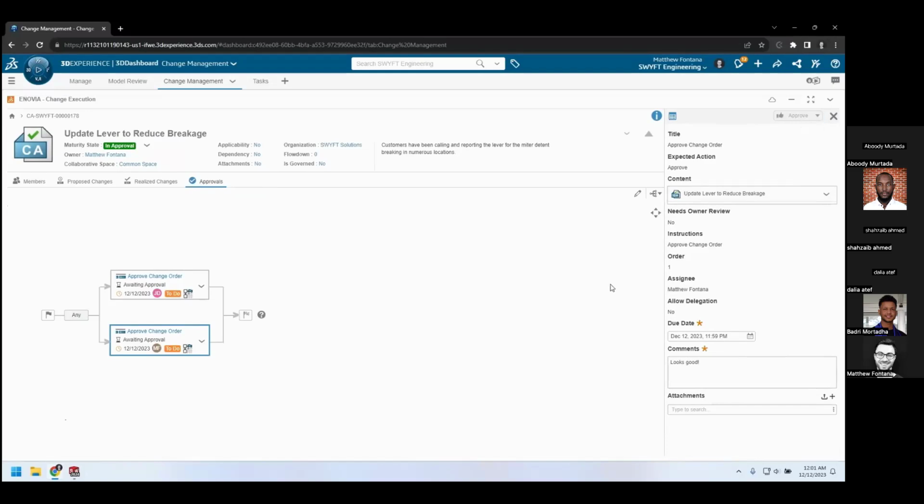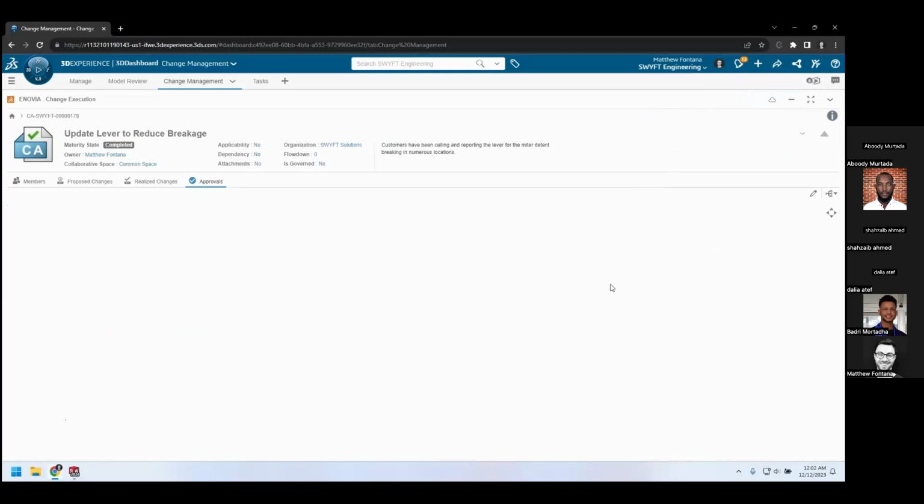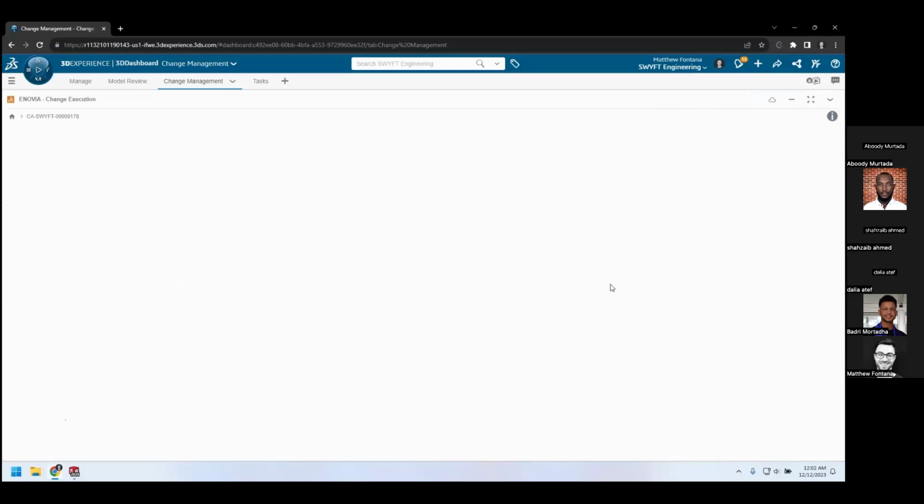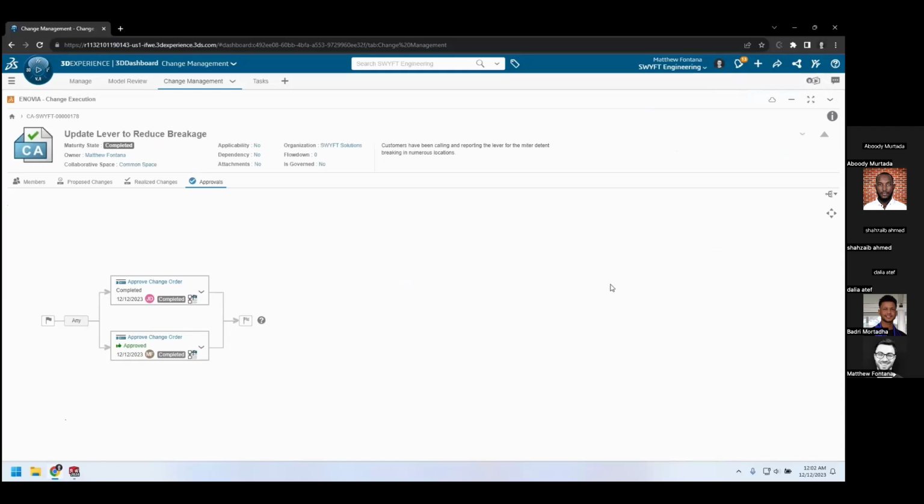And what that's going to do is go through and not only complete the change action, not only complete the route, but also release everything that's attached to it. So now we're not only releasing the lever, we're also releasing the subassembly, the main assembly, the drawings, everything that was attached to this change action has now been released through the automation done on the back end of this system.